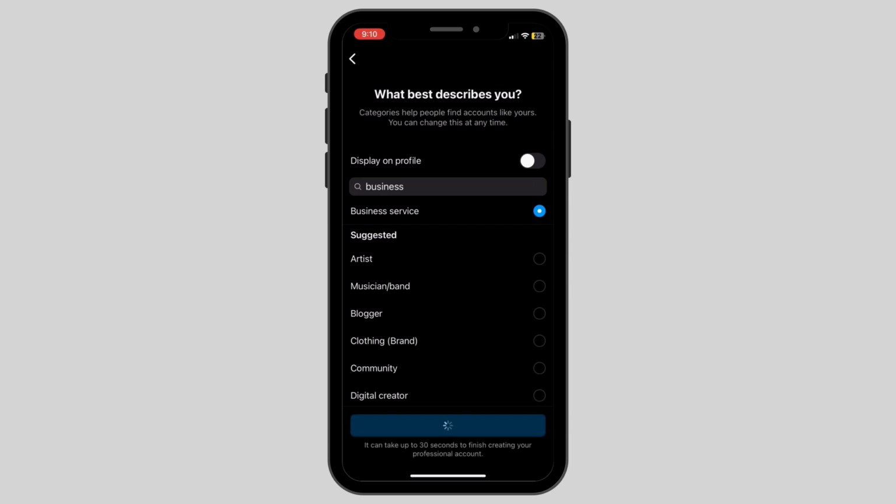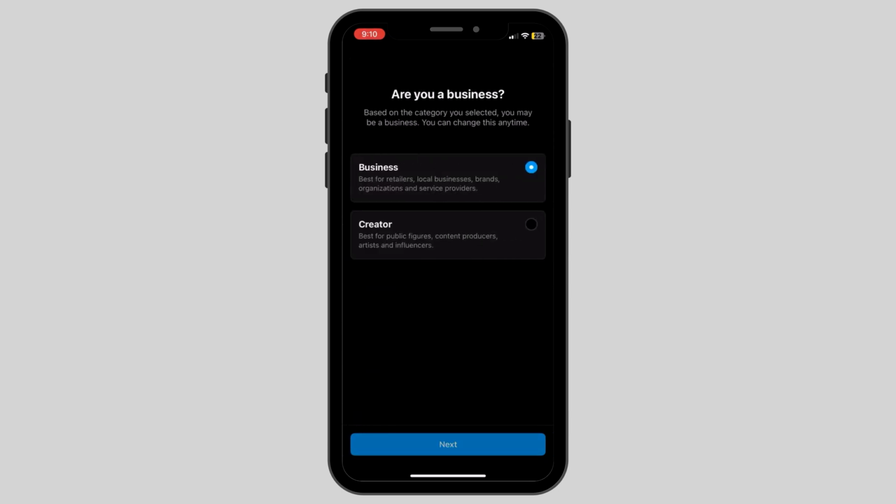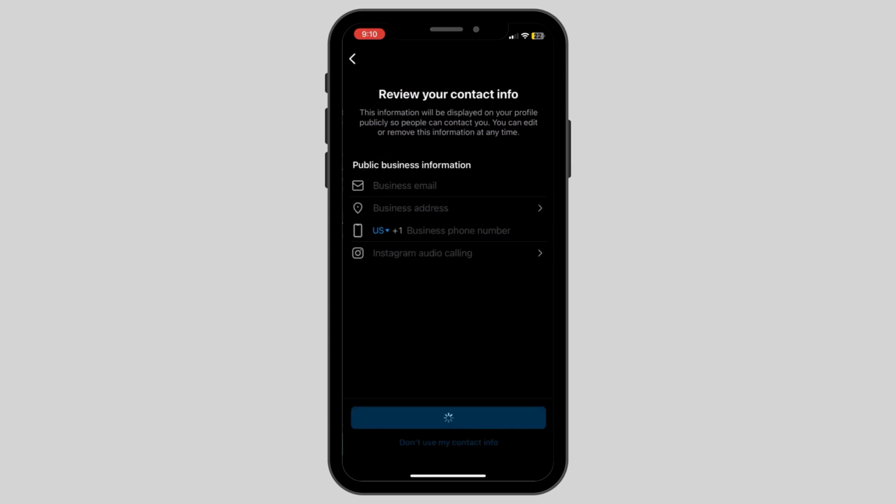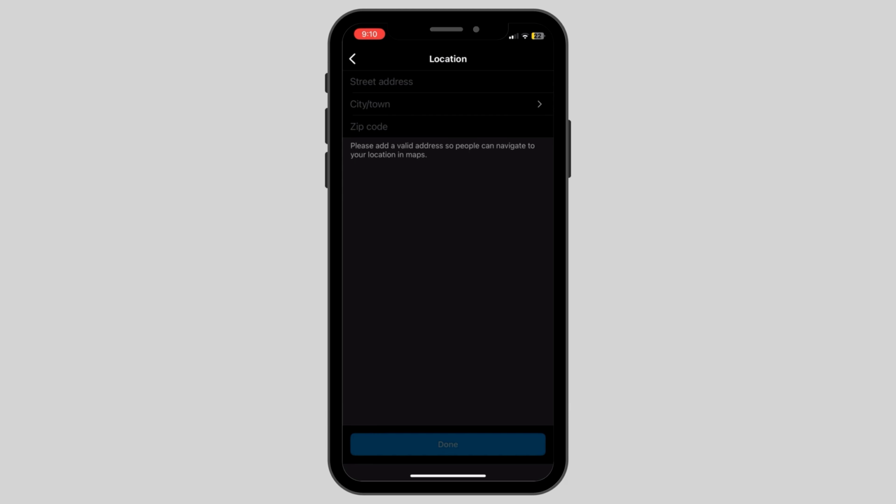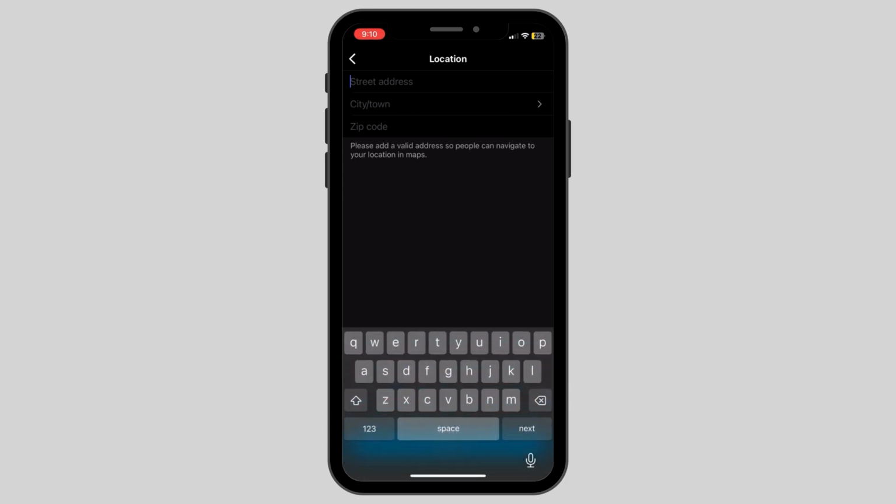Then click on Continue and then this will take a few seconds to load. Click on Business and then click on Next. You will then be asked your contact info. In the second you can see Business Address option. You have an option to put in your street address, city town and zip code.